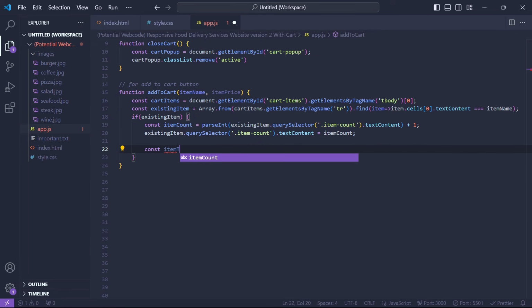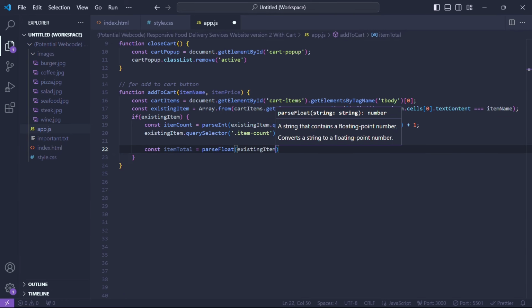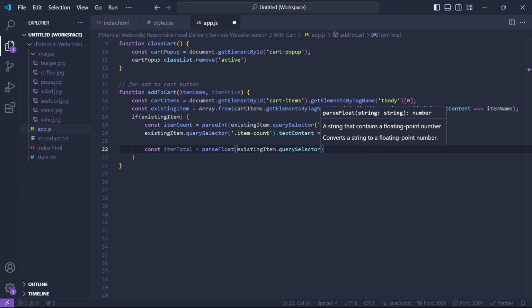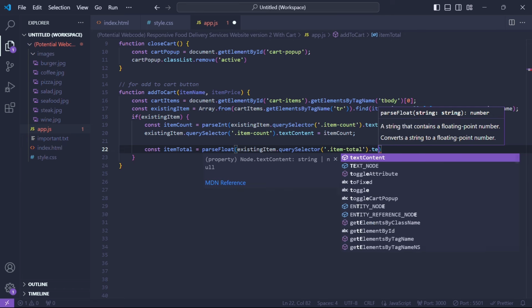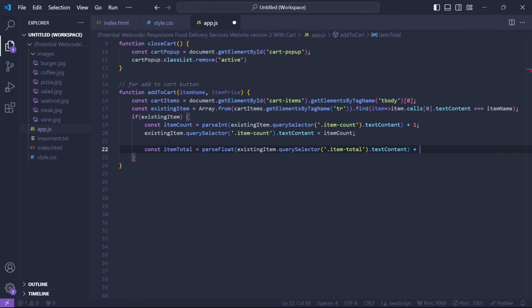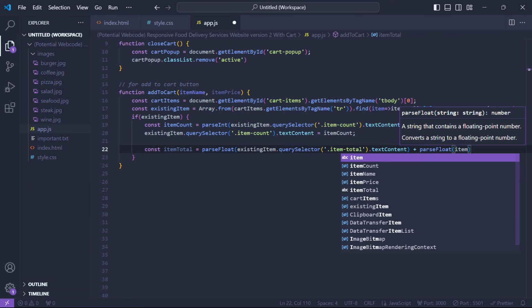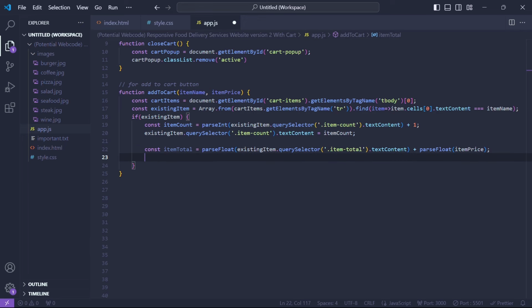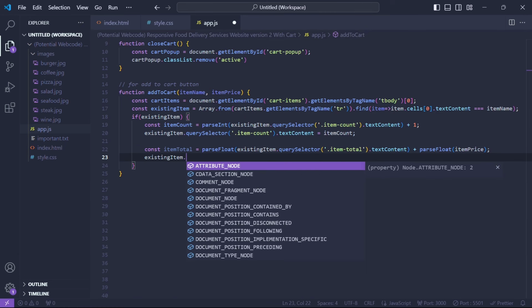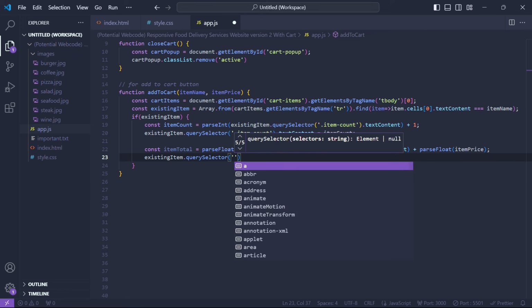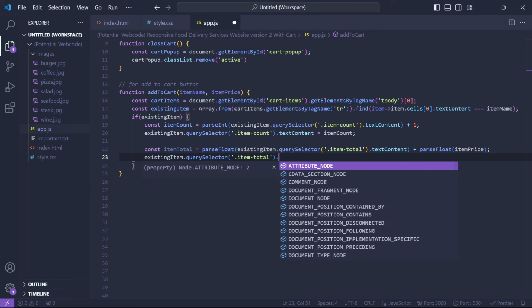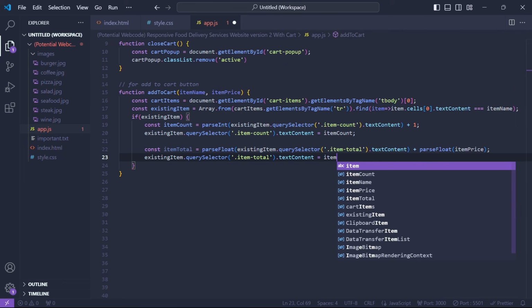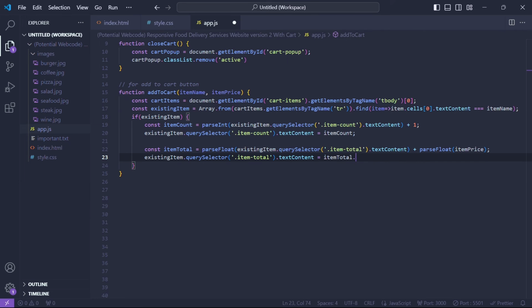Similarly, we update the total price for the item using existingItem.querySelector('.item-total').textContent. We use existingItem.querySelector for item total to select the element within the existing item row that displays the total price for that item. Once we have selected the item total element, we access its textContent property to get the current total price displayed. We convert this text content to a floating point number using parseFloat to perform arithmetic operations. Then, we add the price of the new item being added to the existing total price. After calculating the updated total price, we use textContent again to update the displayed total price in the cart.